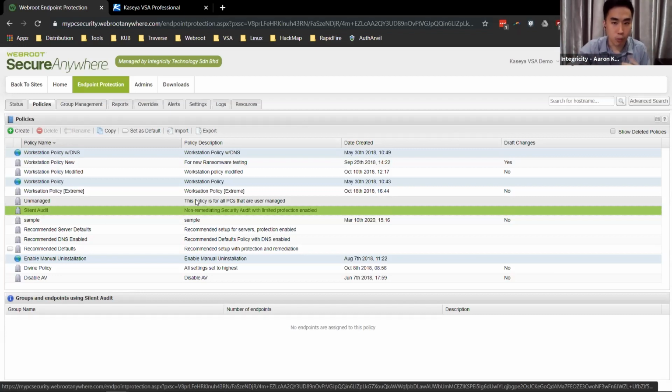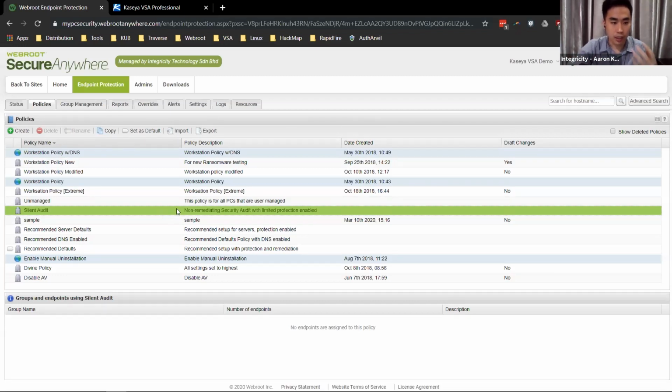So in Webroot, we give you the option to do a silent audit on installation. What it does is install on the machine and run the scan. However, it will not take any action at all. It will instead report to you, saying, hey, I detected this as a virus, do you want to quarantine it or remove it? So it essentially installs something in the background. However, it will not take any action.